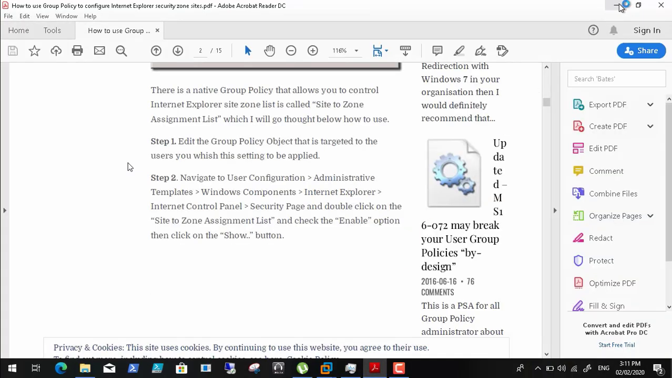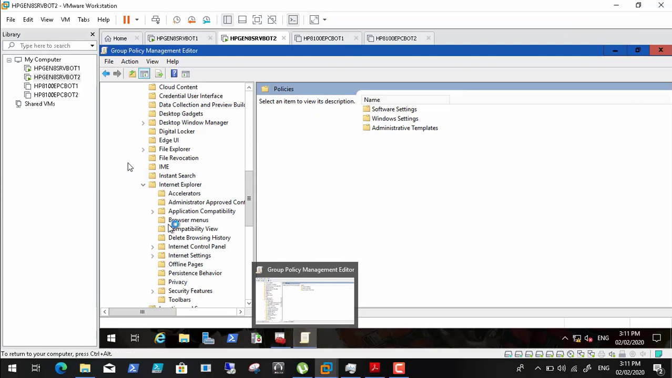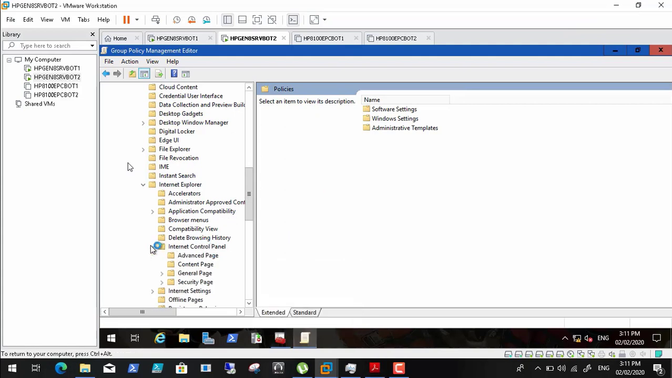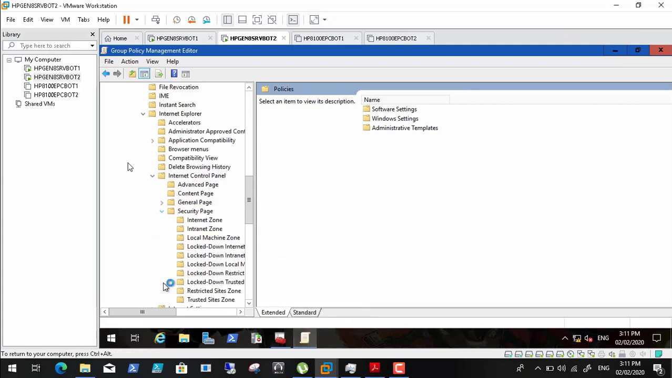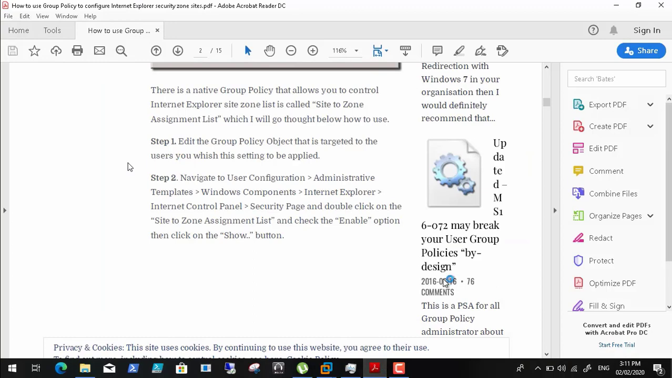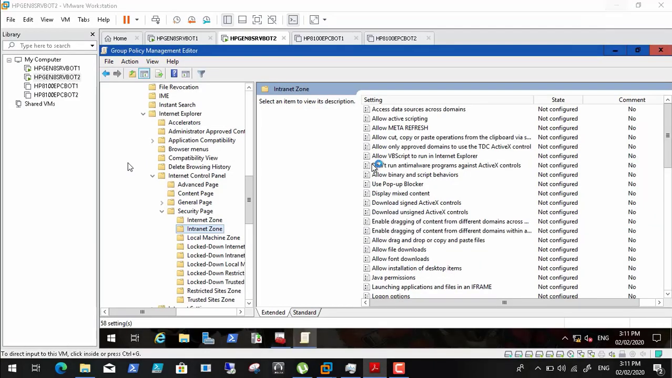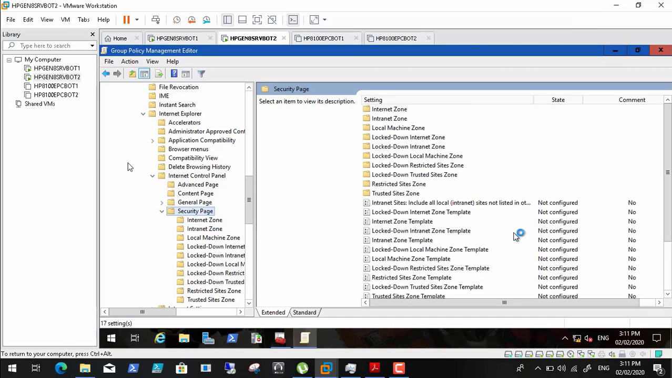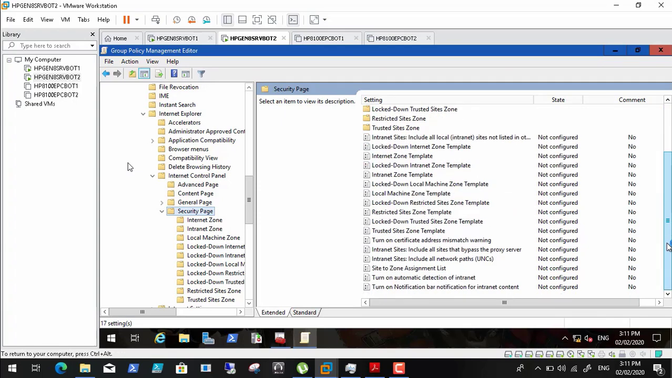So now we will open Internet Explorer, then Internet Control Panel, and then Security page, and then I think Intranet. No, this is not Internet. Security page and double click on it. Okay, we will get the page itself, the security zone. Trusted. Here there is something called Site to Zone Assignment List.